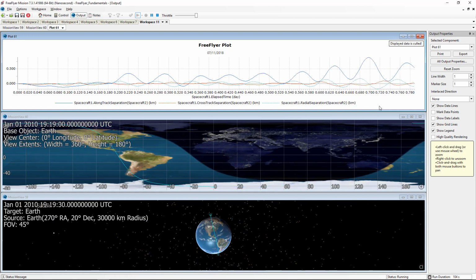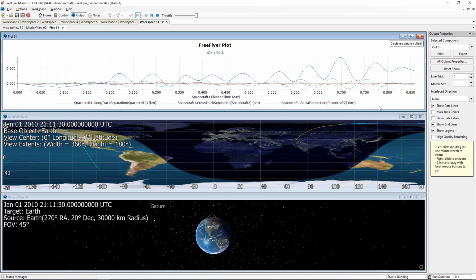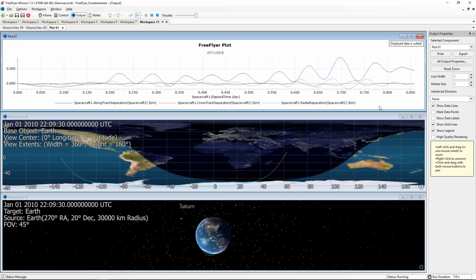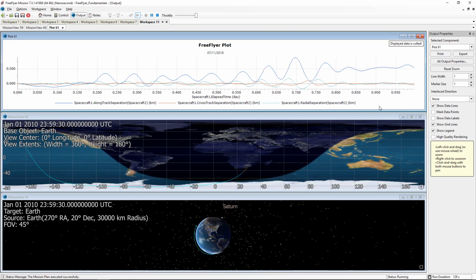Those differences in the force model affect the spacecraft's orbit as it's being propagated, and so the plot shows the long track, cross track, and radial separations between the two spacecraft.